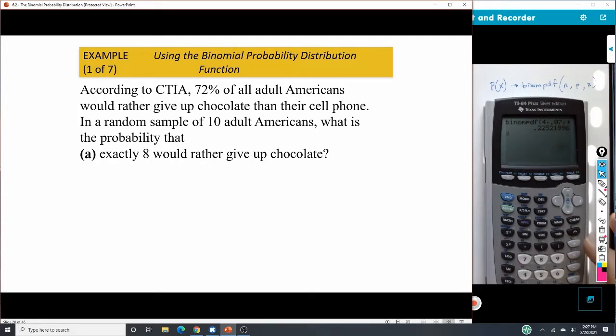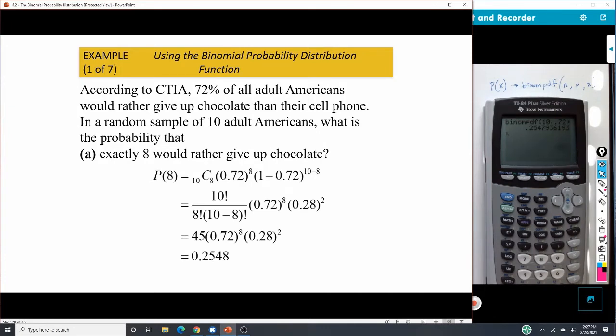Okay, for that one. So let's clear that. So we're going to do second vars. We're going to go down to binomial PDF. This time our trials is 10. Our probability is 0.72. And then we are looking for 8. Okay. And then we press enter. And we see that we get 0.254 if we rounded on those. Because it's exactly 8 on those. So if they say exactly, that's an equals for them.